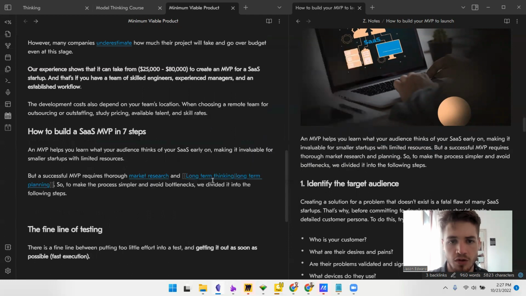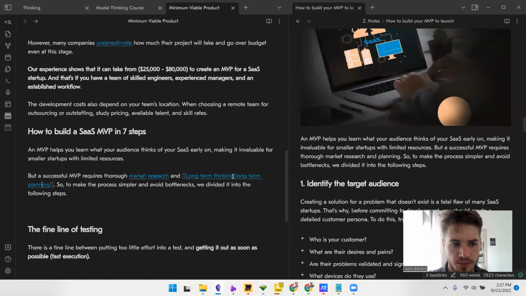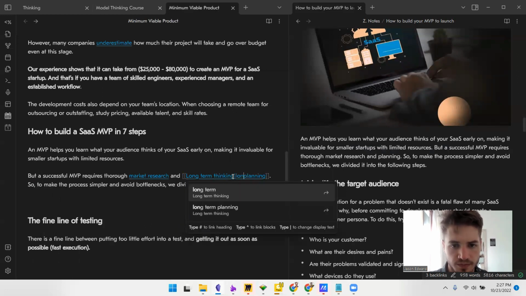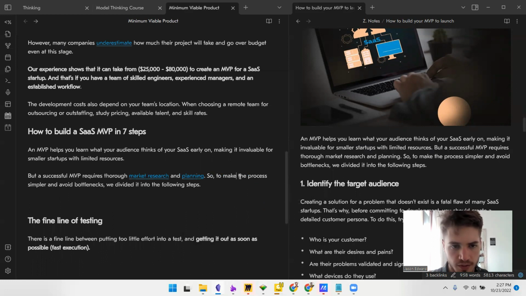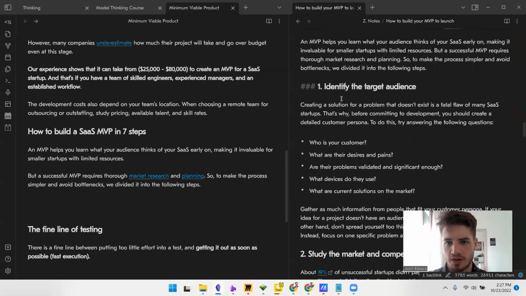I've got long-term thinking, long-term planning. Okay. So to make this process simpler, we dive into the following steps. Identify the target audience. Interesting.